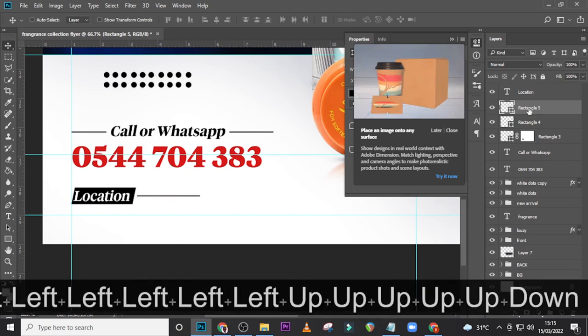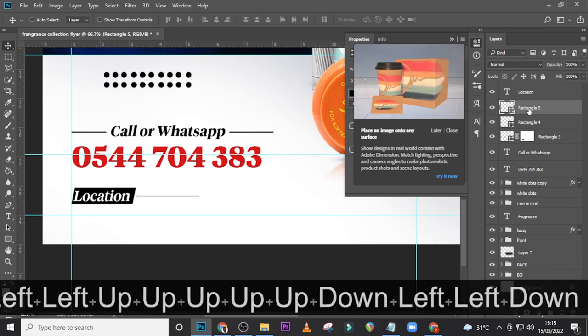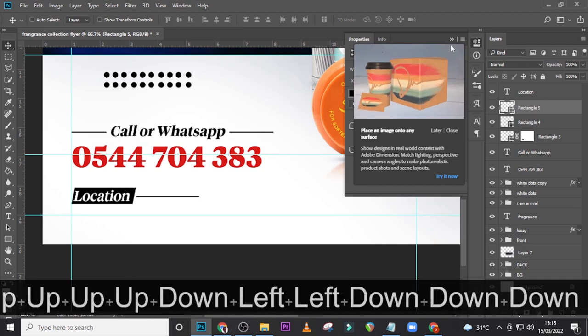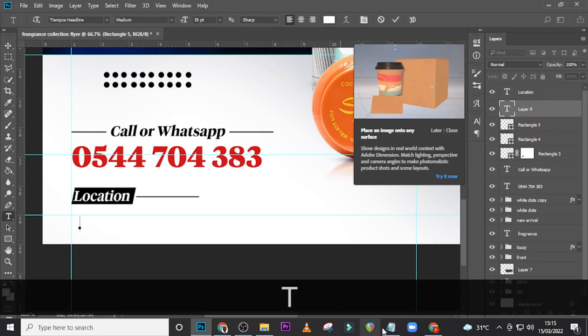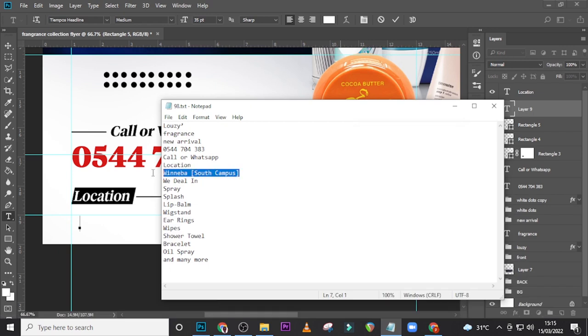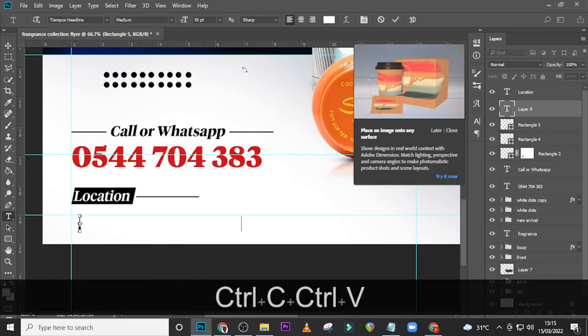Ask me what's the meaning of this line. This line means absolutely nothing, nothing at all, just designing, nothing more, nothing less. And then let's type here, and then let's pick Winneba Campus. Let's paste it here, I believe that's where they are located.